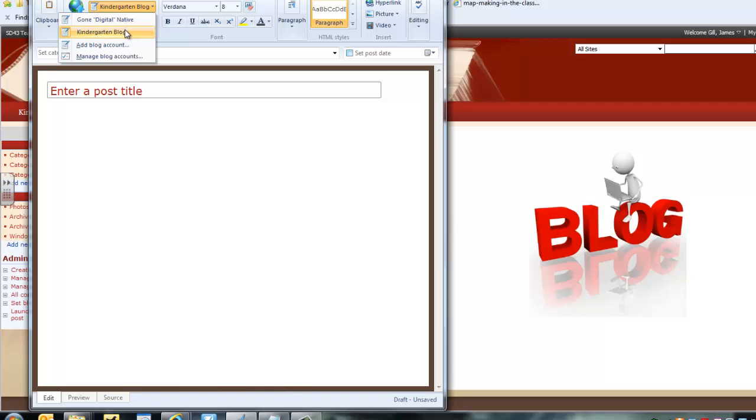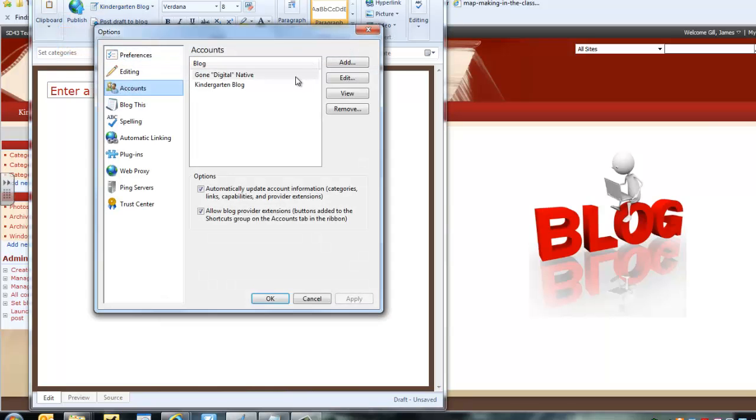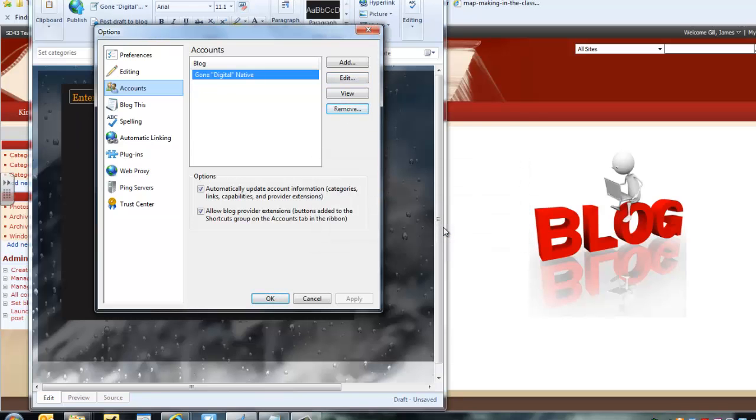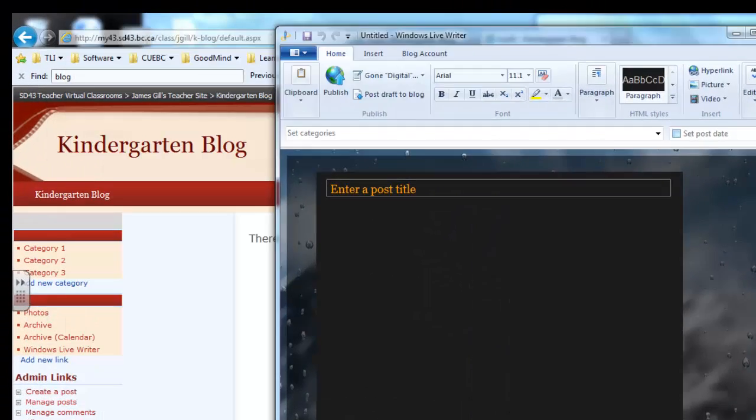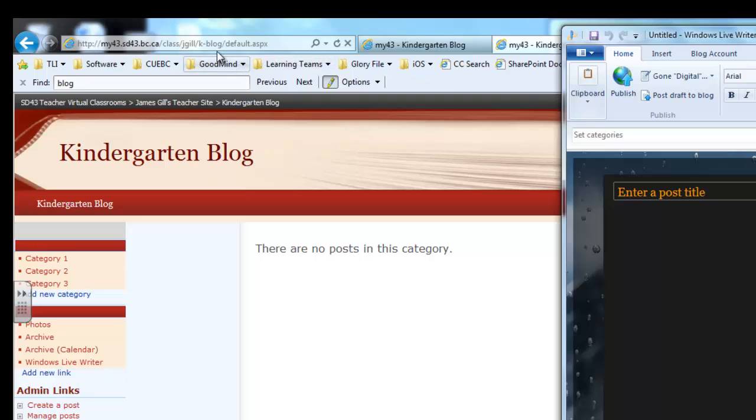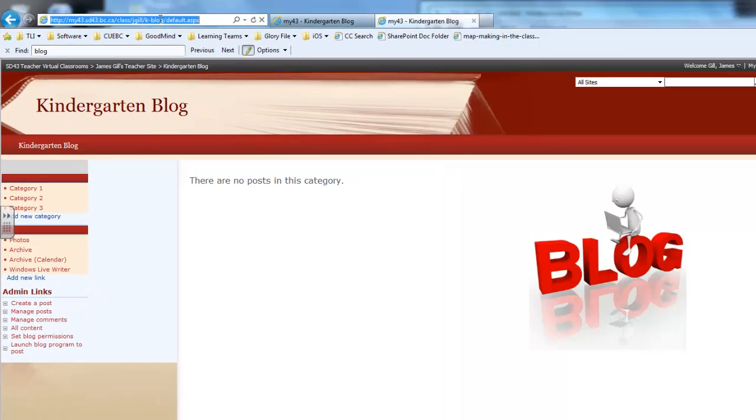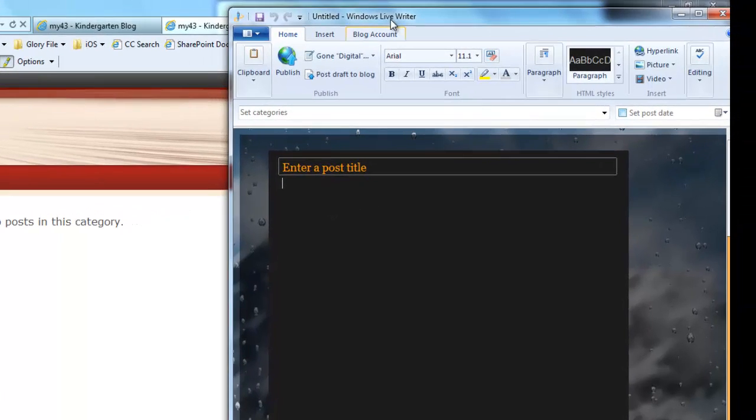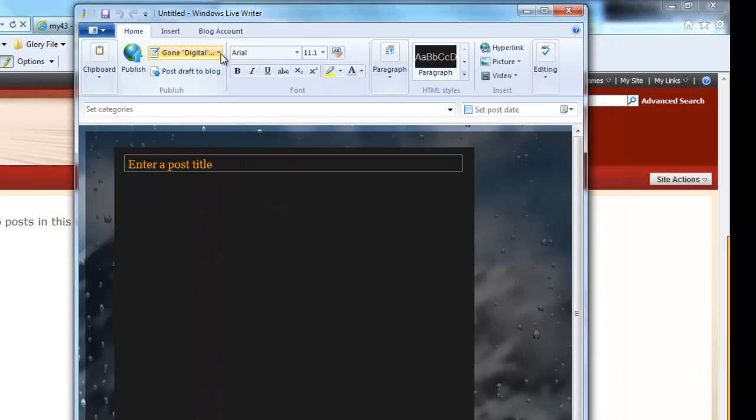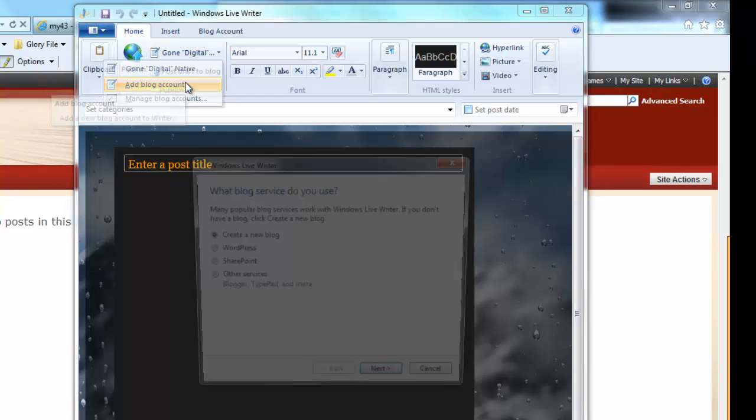Now, I'm just going to manage this blog account in Windows Live Writer and show you how I add it. There we go. So here I have Windows Live Writer. It's set up for my other external blog, because I blog about education on an external blog as well. But I'm going to now add my kindergarten class blog by copying the web address here, Control-C on my keyboard, copy.